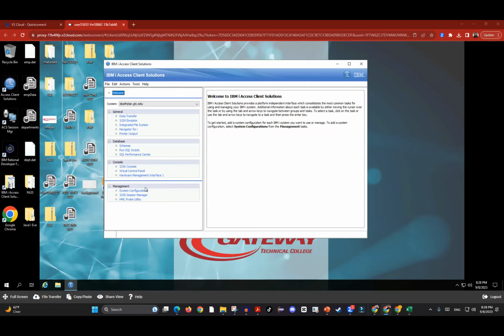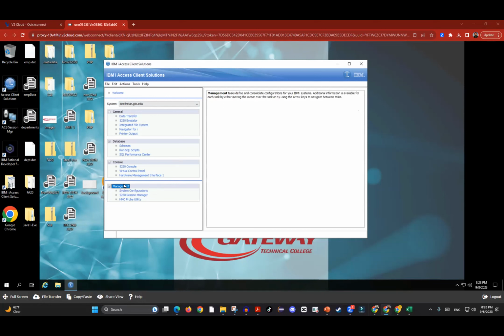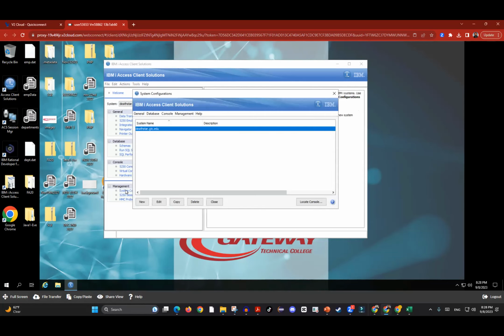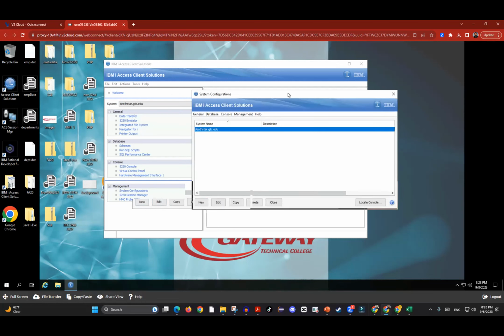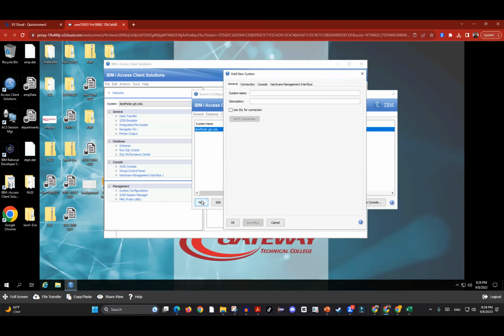Right at the bottom, do you all see management as one of the criteria? Click on system configurations. When you're there, click new. Click the button new. And now under the system name, type deathstar.gtc.edu.